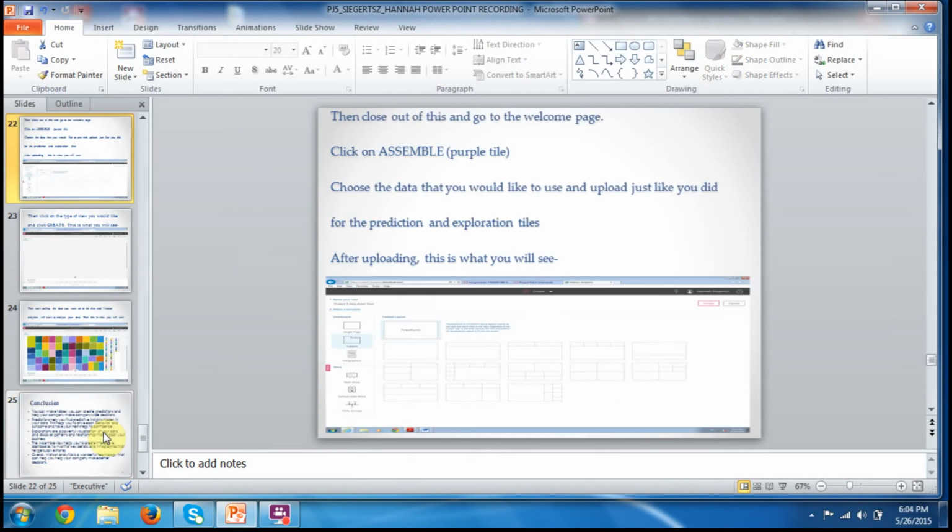In the next one, what we're going to do is close out of that again, and then go to the welcome page. The welcome page that we went to earlier is the one that has the different tiles that we can click on, and we're going to click on the assemble tile. The assemble tile is the purple tile, and then you would choose your data that you would like to use and upload, just like we did in the previous two different ones.